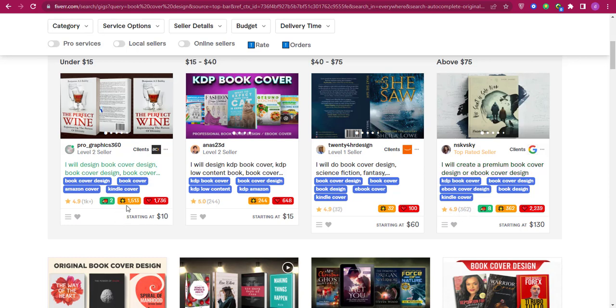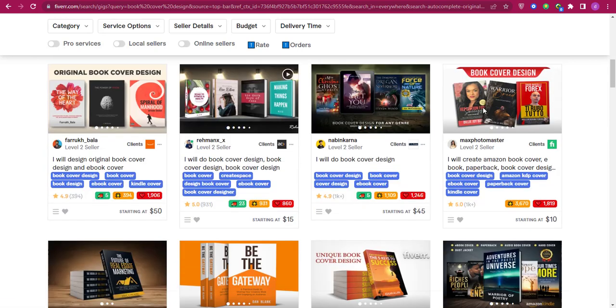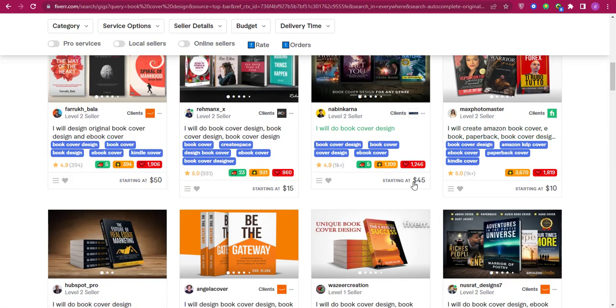So this person has 1000 reviews. This one will show you just 1k, but this one shows you the exact figure, 1513. Okay, so this person has no orders in queue, 8 orders in queue, 130 orders in queue, no orders, 5 orders in queue, 23 orders in queue, 5 orders in queue, $50.